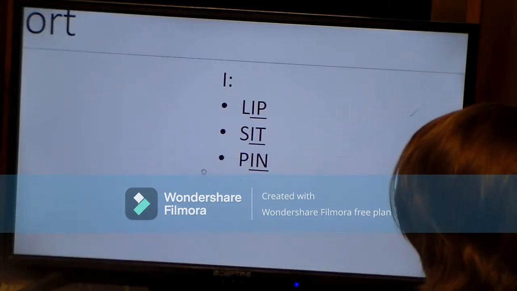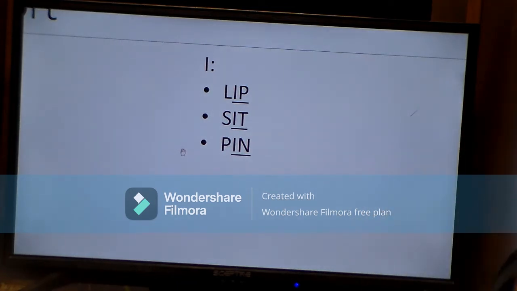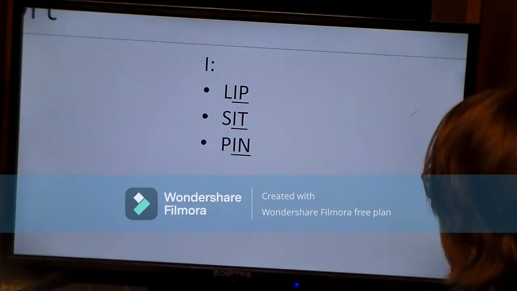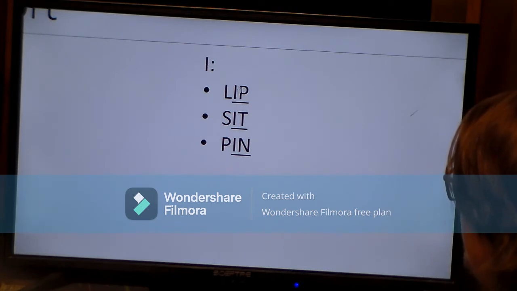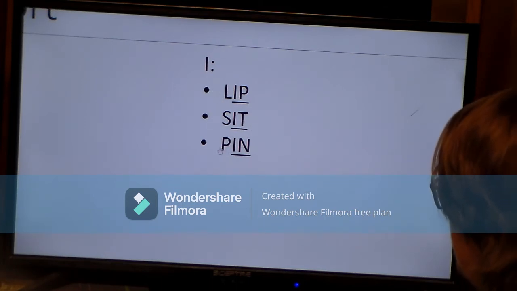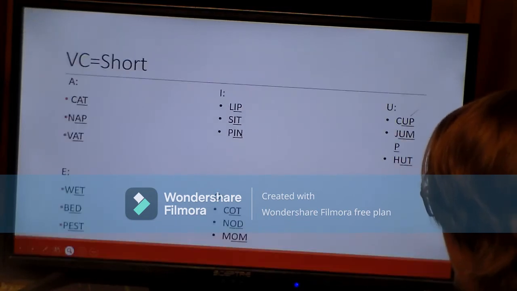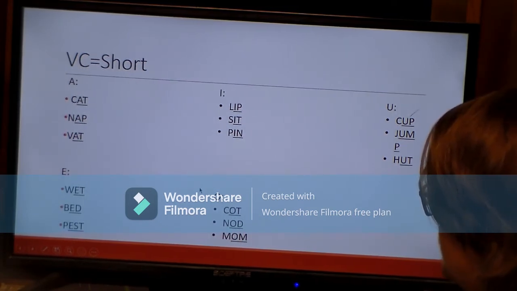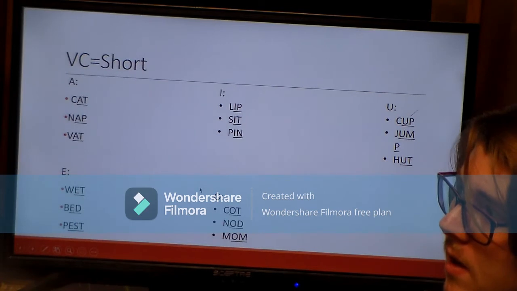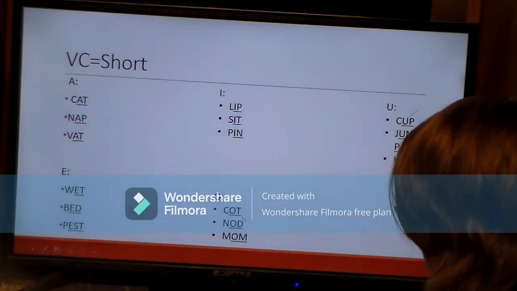Same goes with I. Where does short I go? I. Yep. So we have I, P, I, T, I, N. Lip, sit, pin. Those are all your short I's. Same goes for O, which is short O. Short O goes ah. Yes, very good.